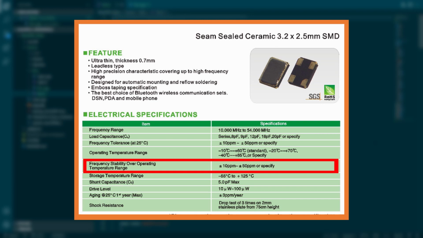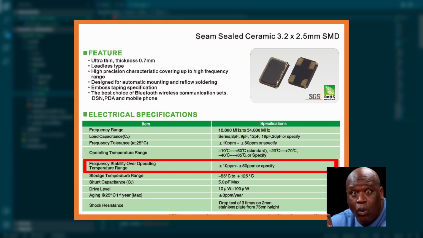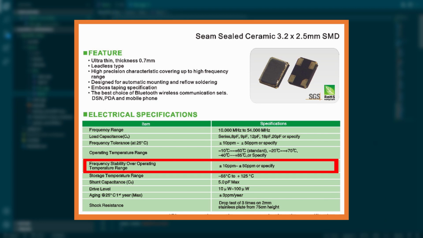I found a similar or even the same oscillator and checked its frequency stability, plus minus 10 to 50 ppm, which is equal to 0.005%. I hope you get the point.